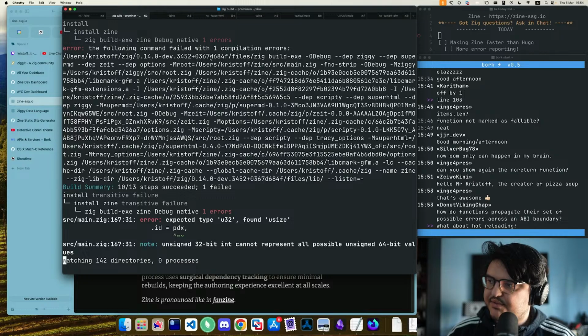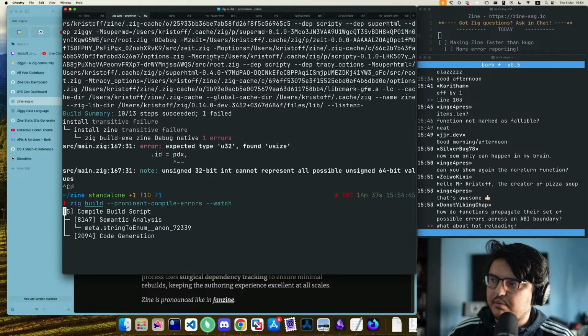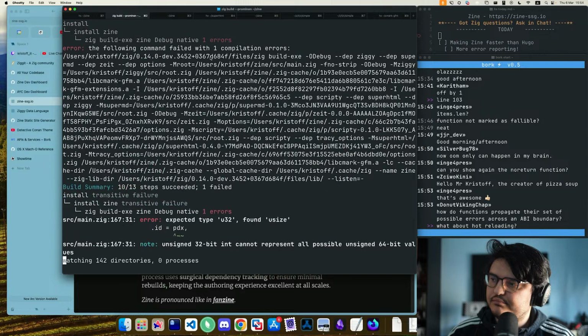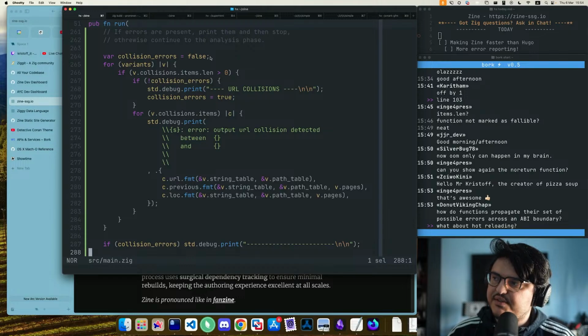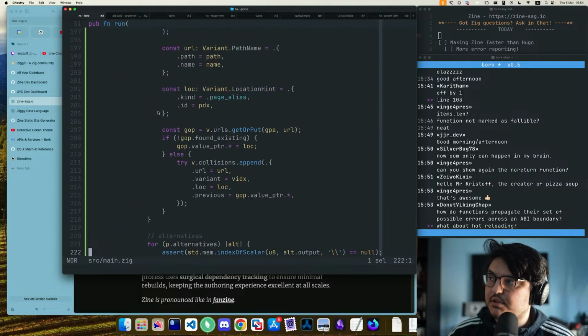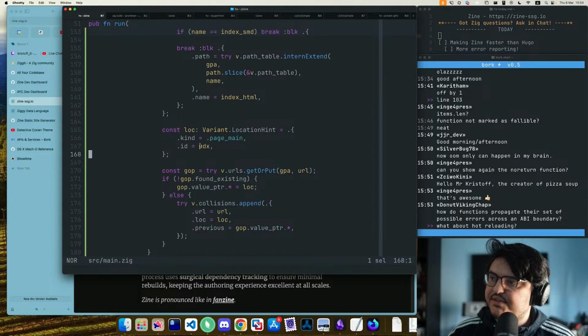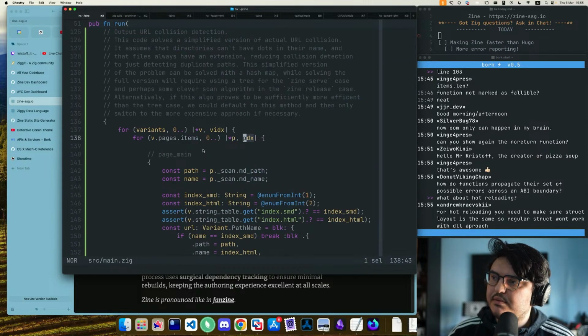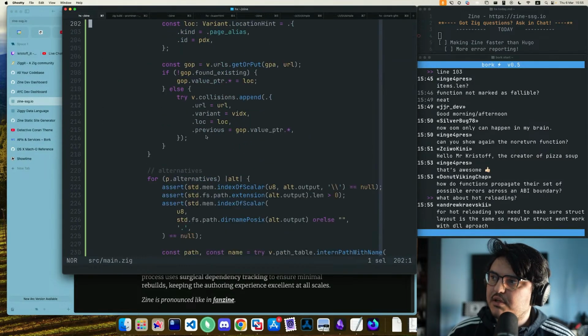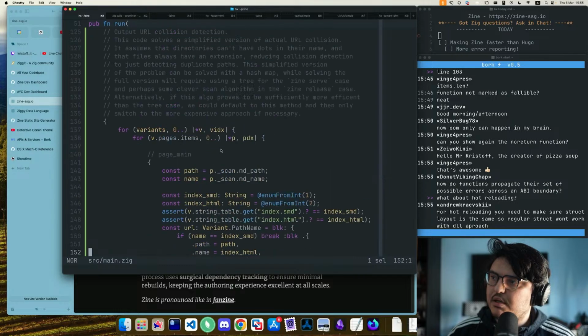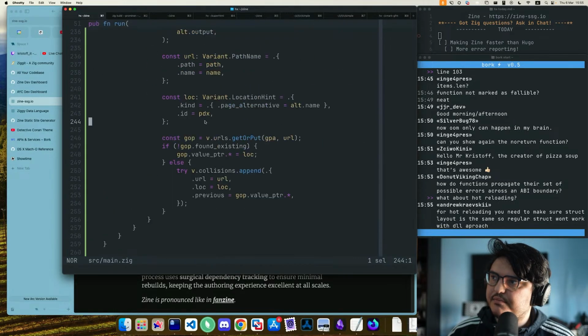Okay, so what's the next programming error that we have? Expected U32, found USize, line 167. Okay, so we're making progress. That's good. 167. So PDX is USize, and yeah, we're just going to int cast. That's fine.